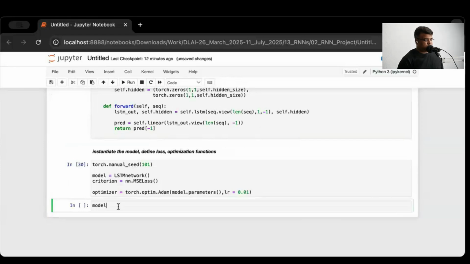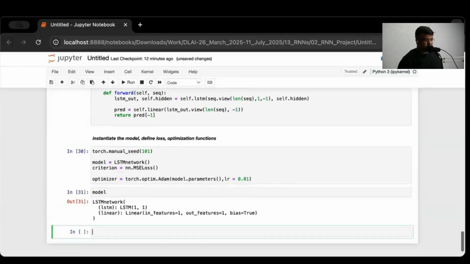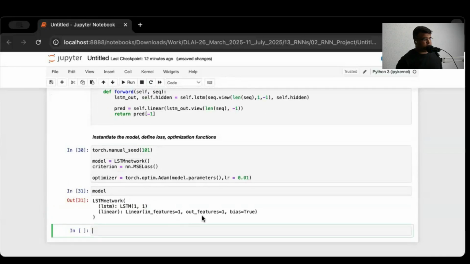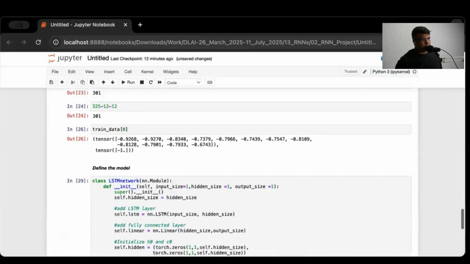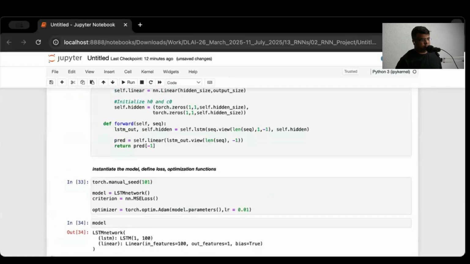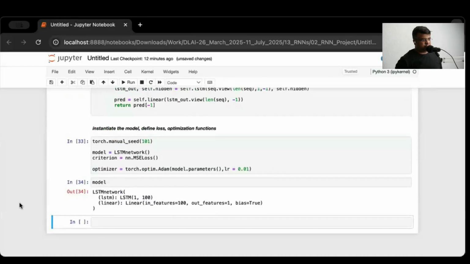So model is this. If you check the model that we have created, you can see that we have one feature input, one feature output. This should be 100 actually. Why is this 1? Have we kept input size as 1? Actually, we have not kept hidden size as 100. That is why I'm getting this. Hidden size is 100. Alright, so run this one more time. There you go. Now it is fine.